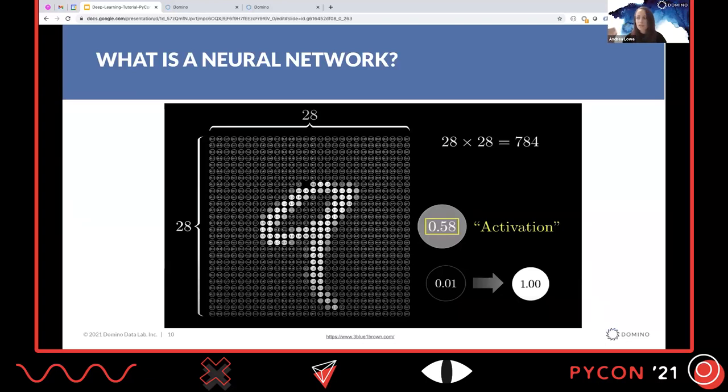So we're looking at this image. It's 28 by 28 pixels. And so that's 784. So we can think of each of those pixels as becoming a neuron. And that neuron is going to have an activation that represents the grayscale value of that corresponding pixel. So this one is about in the middle, so it's around 0.58. And the neural network we're going to talk about right now is a multi-layer perceptron as an example, and then we'll discuss how some of these more advanced network architectures differ from this.